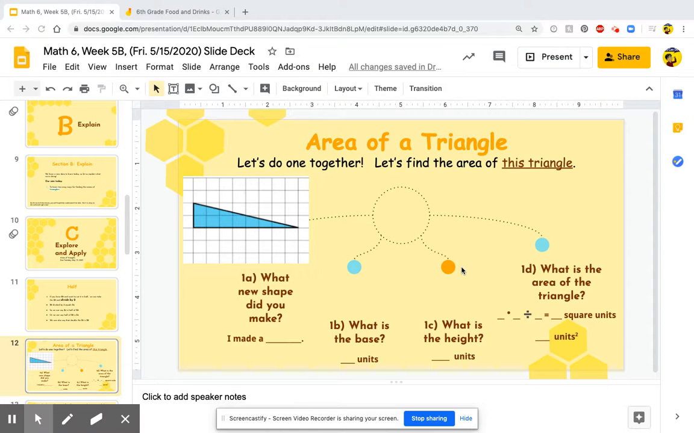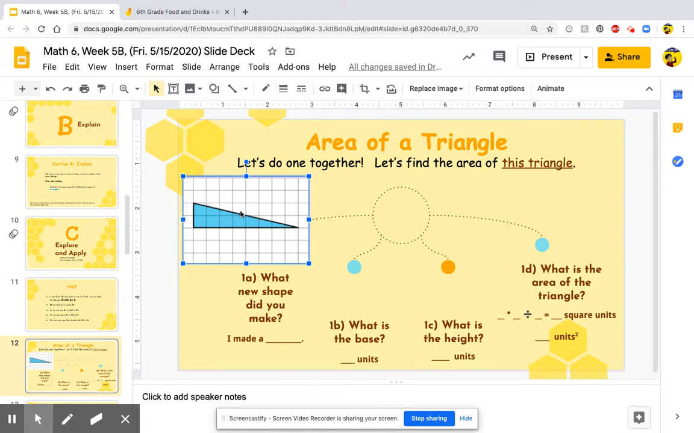Hello, everybody. What we're going to do is find out the area of this triangle here, and we'll do this together. So since we are doing this together, I want you to do the same things along with me. If you have to pause this video or rewind, do it because you need to, because I want you to follow along with me, okay?